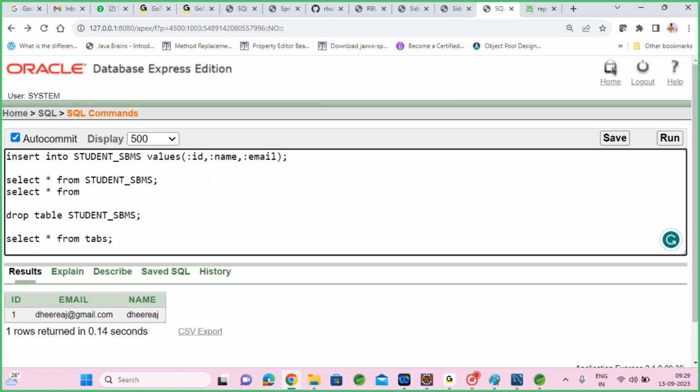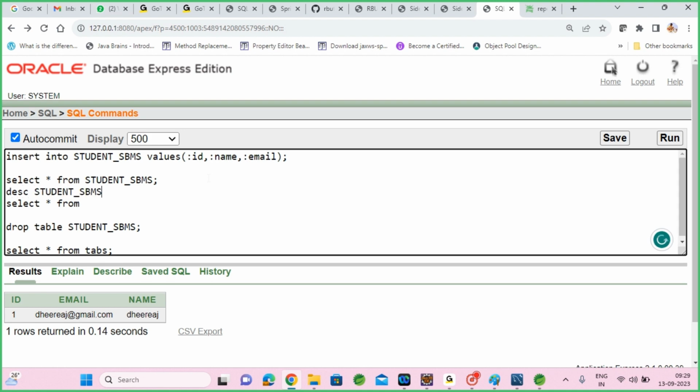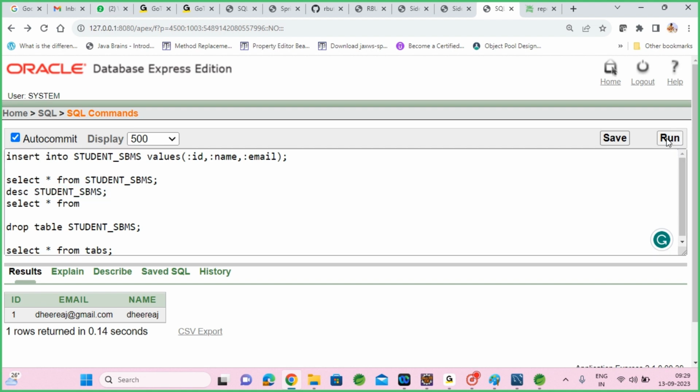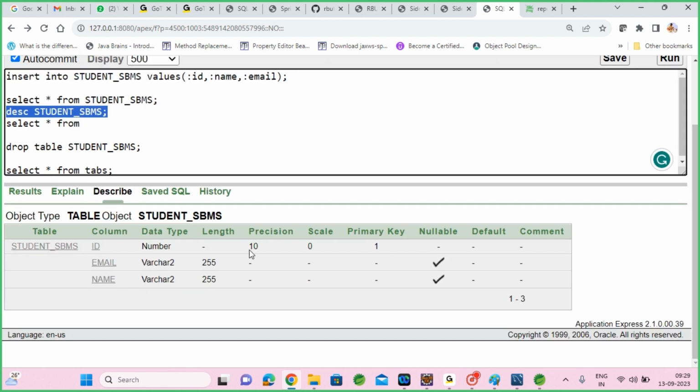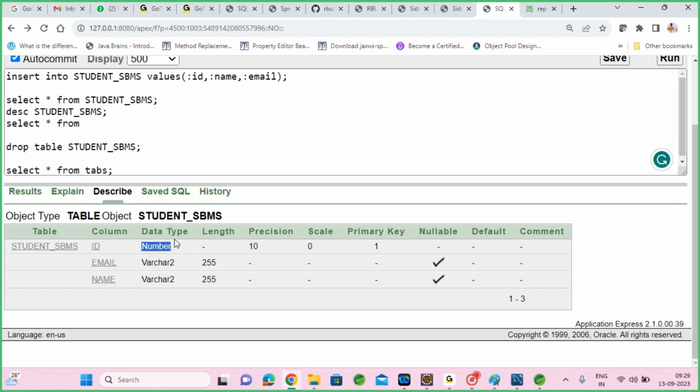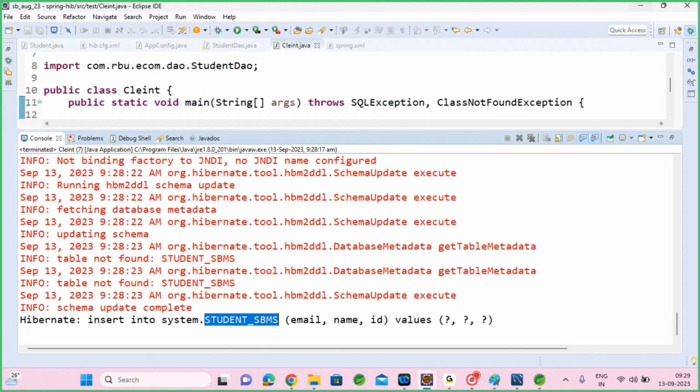And if you do describe student, it will show your table structure, how it is created. It took a number data type for ID with only up to 10 precision and made it the primary key. It took varchar 255 length for name. So it created the table by default, and in that table this data got inserted.